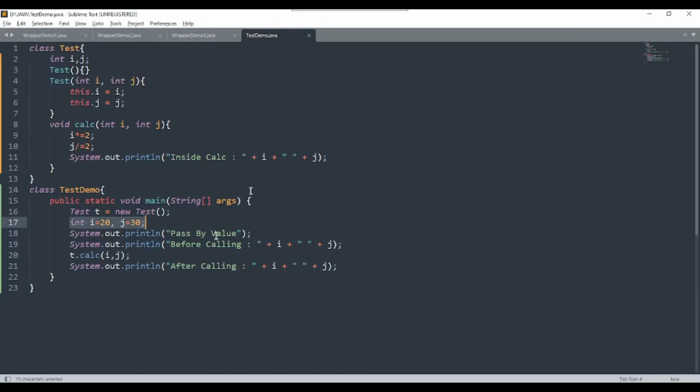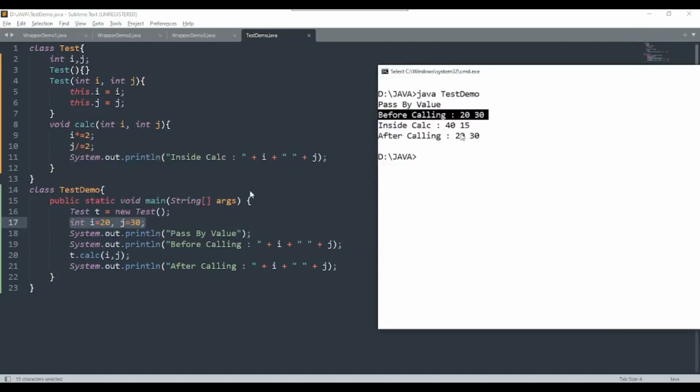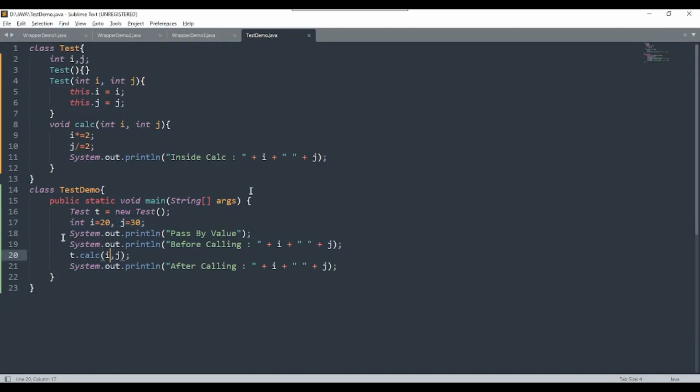So these are the actual parameters we are passing into the method, i and j. Before calling the value of i and j, and after calling the value of i and j, and inside the calc method we are calculating the value of i and j over there. So the value is the same before the calling method and after the calling method. The value of the actual parameters is 20 and 30, and the value of the formal parameters is 40 and 50.